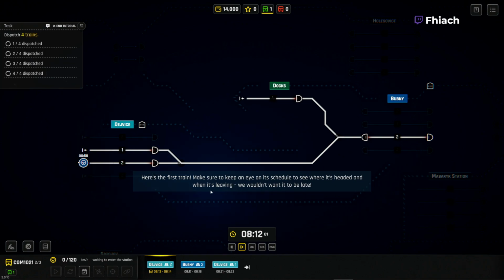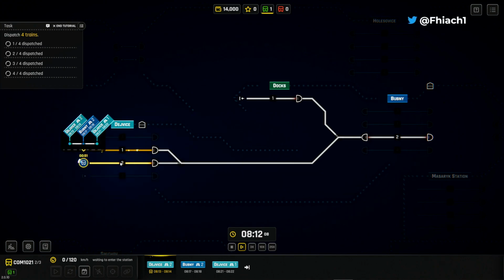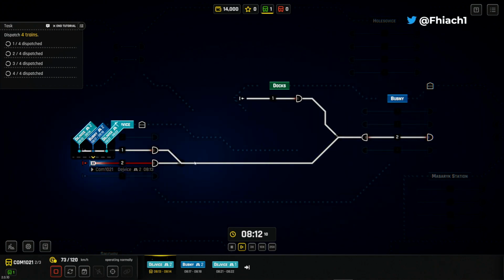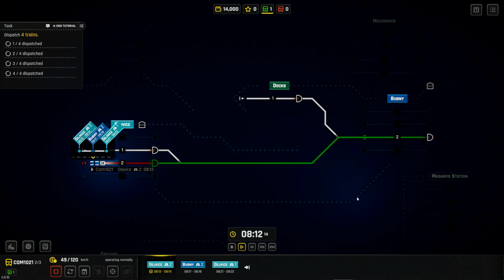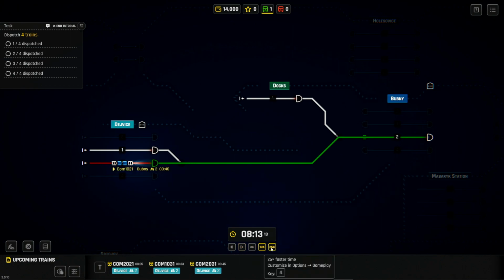Here's the first train. Make sure to keep an eye on its schedule to see where it's headed and when it's leaving. We wouldn't want it to be late. So it's going there, heading to 2. It's doing the same route. Okay, cool. Fine. And it's still going to wait out its time there. Fair enough.